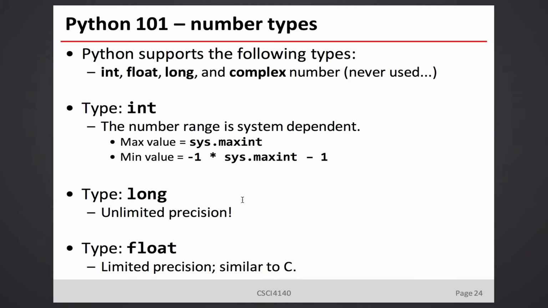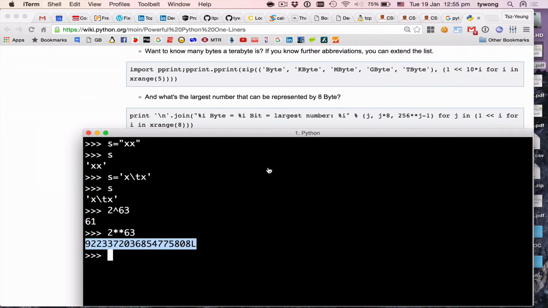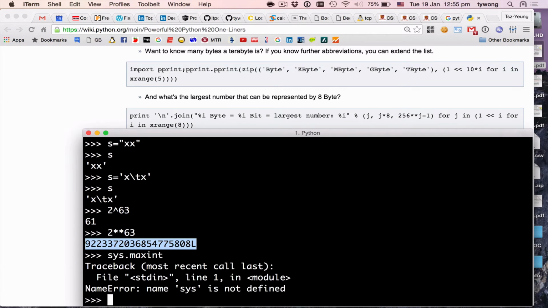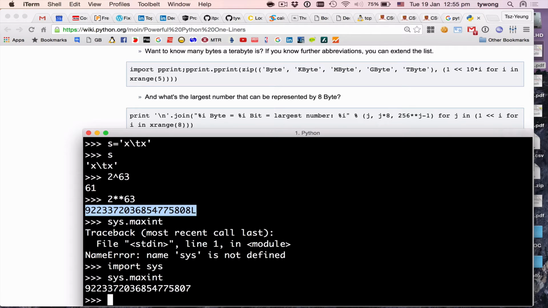The type, we have an integer type. As I told you before, there's a limit for integer, so you can take a look. This is sys.maxint. Sorry, I forgot to import it. Import sys. Okay, so you can see it's actually 2 to the power 63 minus 1. So it's a signed long type in C.